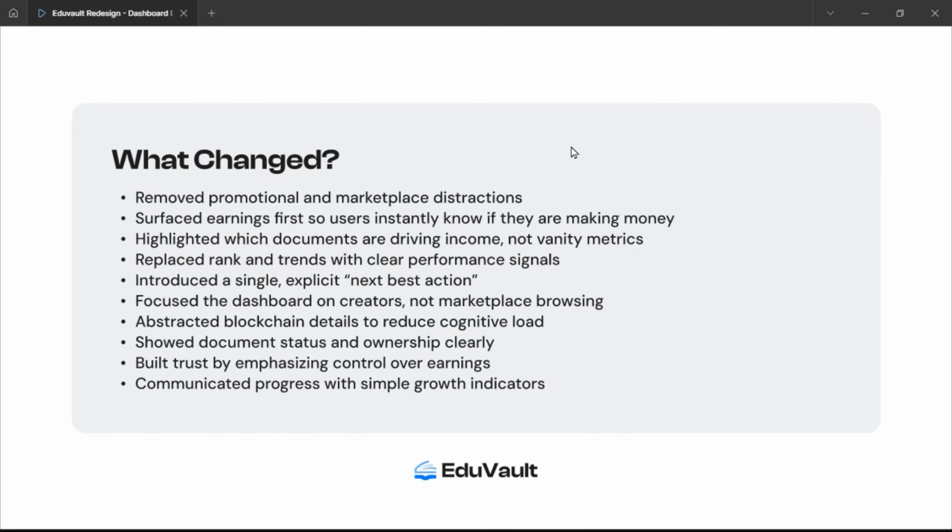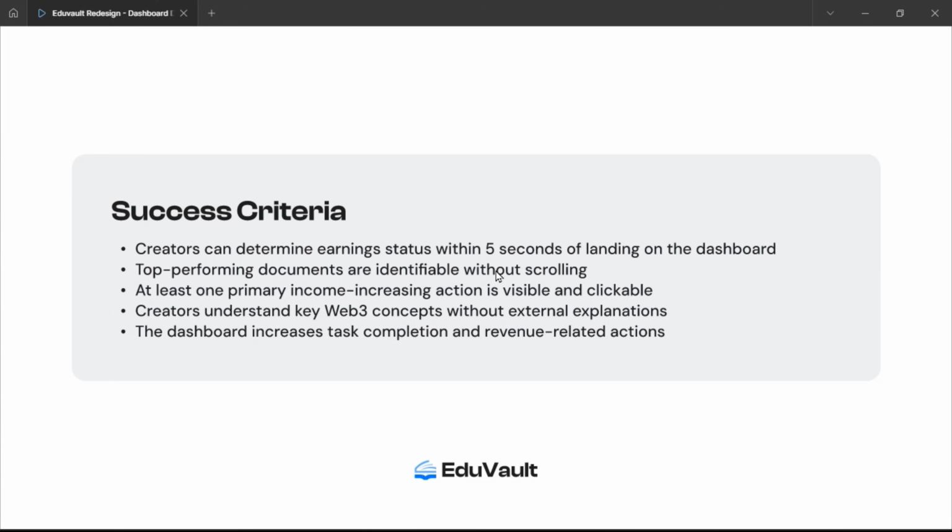So I also focused the dashboard on creators and not marketplace browsing. Just like I said before, abstracted the blockchain details to reduce cognitive load. Also showed document status and ownership clearly, built trust by emphasizing control over earning, communicated progress with simple growth indicators. So these are basically the things that changed from the original design. So these are basically the success criteria to consider for this project.